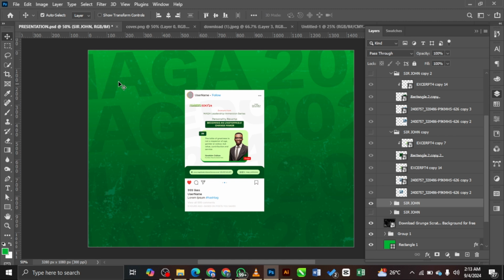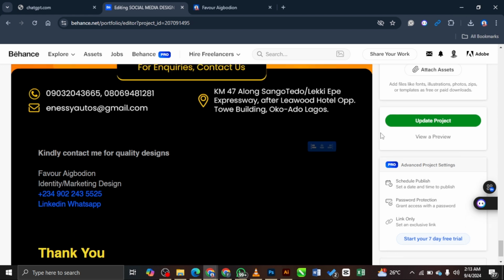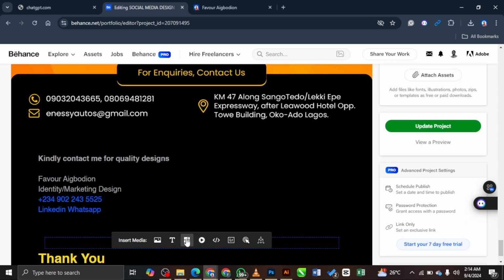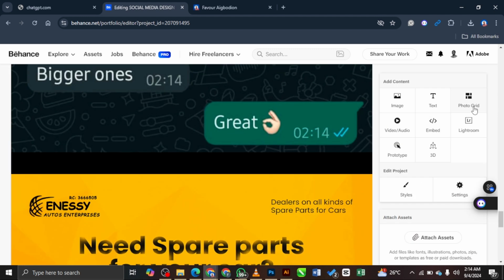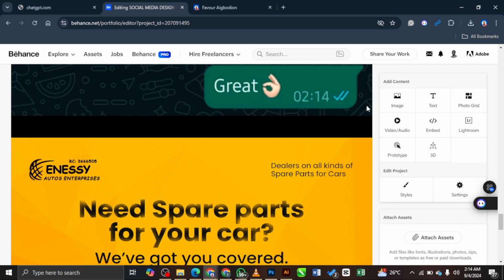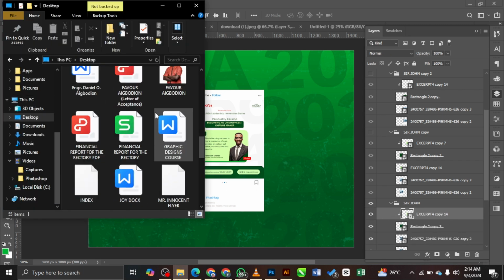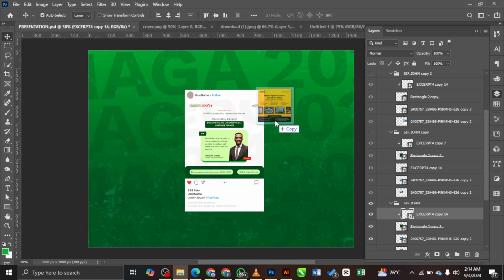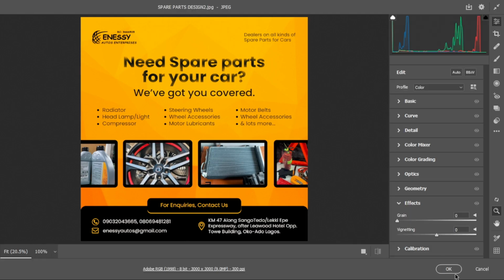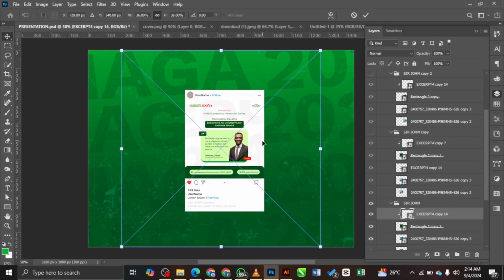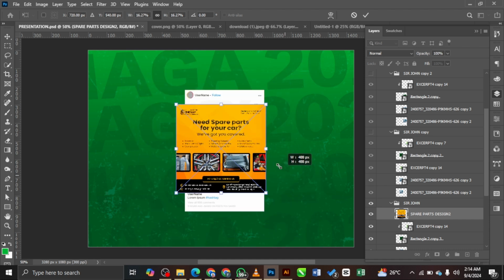But ideally you want to use 1440 so you don't have to upload and it doesn't fit, except you're using the photo grid. If you use an image, it will not stretch to reach the end. So I'll just create my design. I'll just bring the design here so that it shows. So just quickly mock this up.